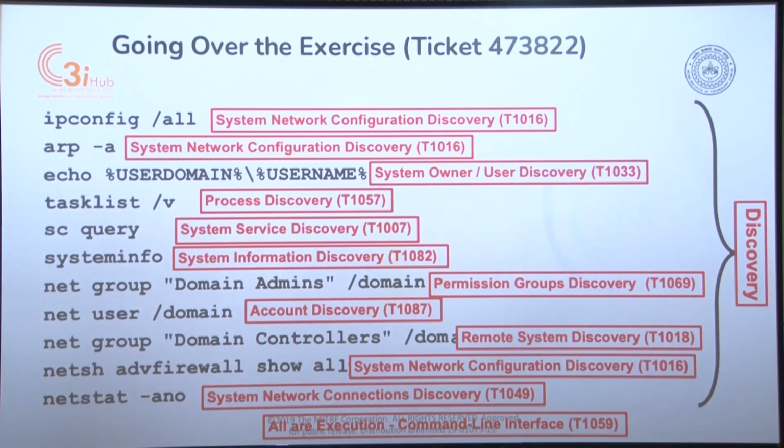So you must have seen a common pattern: we understand what exactly each command is doing, and based on our knowledge of the ATT&CK knowledge base, we find where it lies and map it directly. Also, all these techniques are related to the discovery tactic, in which the adversary is trying to list and collect information related to the victim machine. Also, as all these commands will be run using PowerShell or CMD on the victim machine, that comes under the execution tactic, and mostly it's the command line.